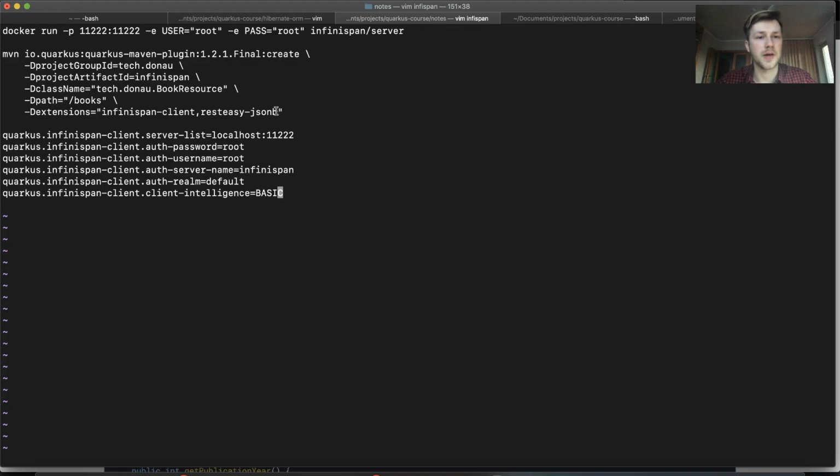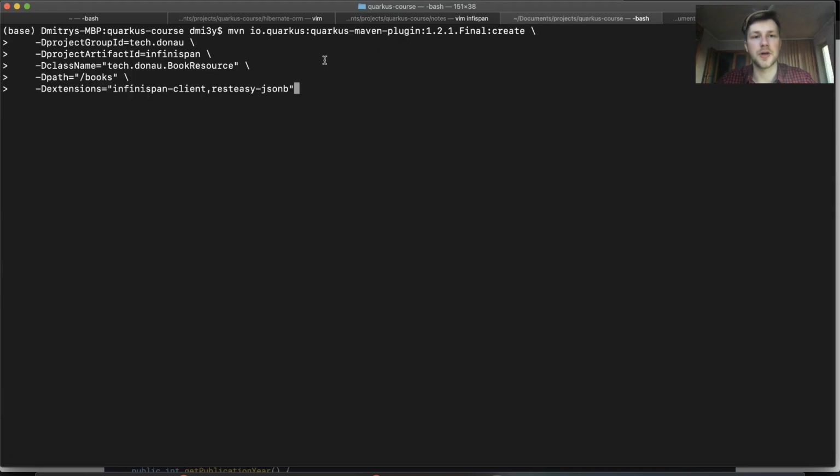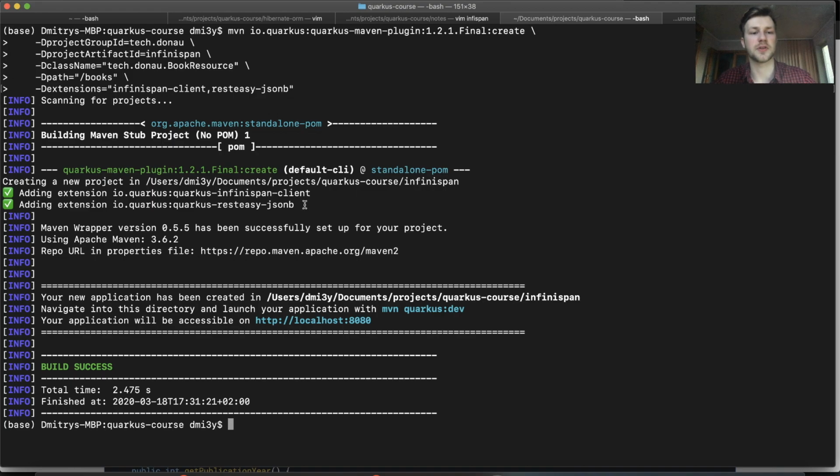I have everything prepared here. So we have a Quarkus Maven plugin create, now Infinispan. We have a book resource and books. So we'll do the basic example with the books. We have an Infinispan Client and RESTEasy JSONB. So let's create a project. Okay, so we can see that the project is created with two extensions, the Quarkus Infinispan Client and Quarkus RESTEasy JSONB. And let's open it in IntelliJ as well.